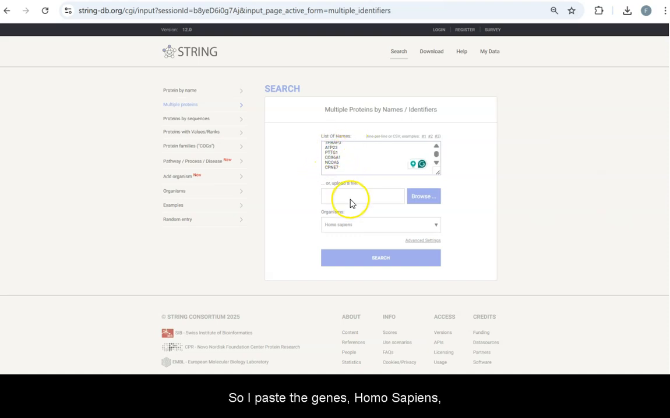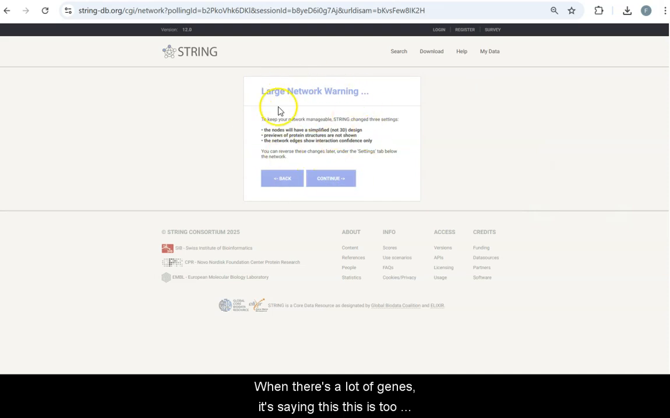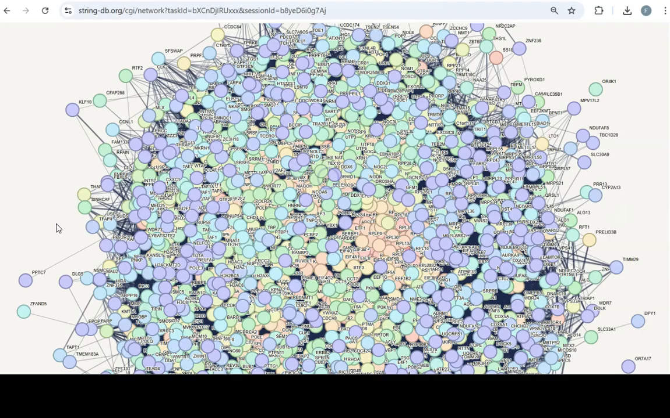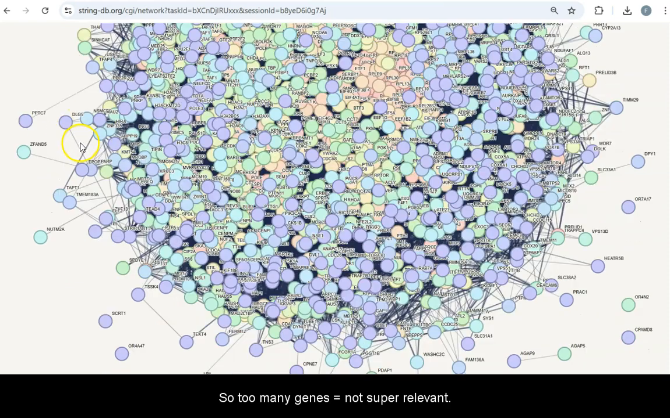So I pasted the genes, Homo sapiens, search, press continue again. I don't think there's anything wrong here. When there are a lot of genes, it's basically saying this is too much, I'm not going to be able to make things look as fancy, but just press continue. As you see, and this took roughly a minute, I cut away the waiting part, but this type of network doesn't really add too much understanding or is that useful. So too many genes, not super relevant.